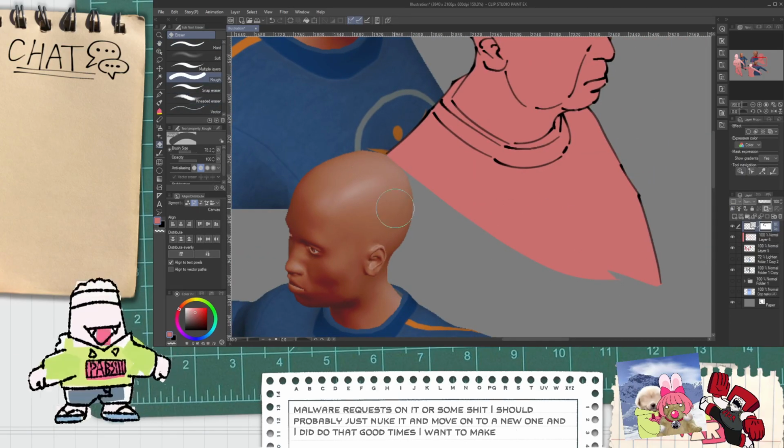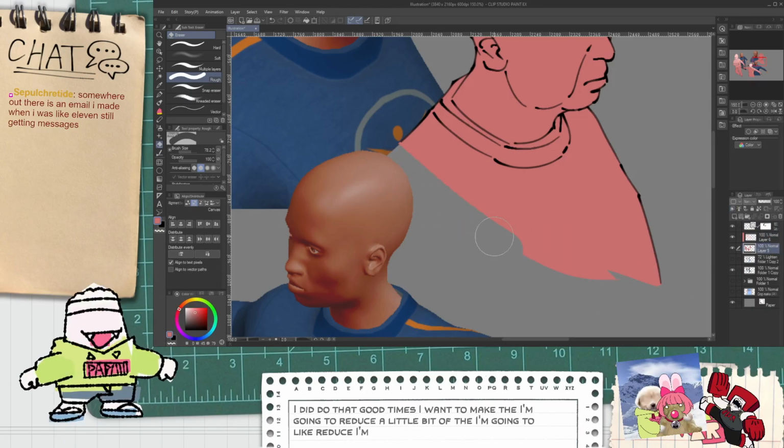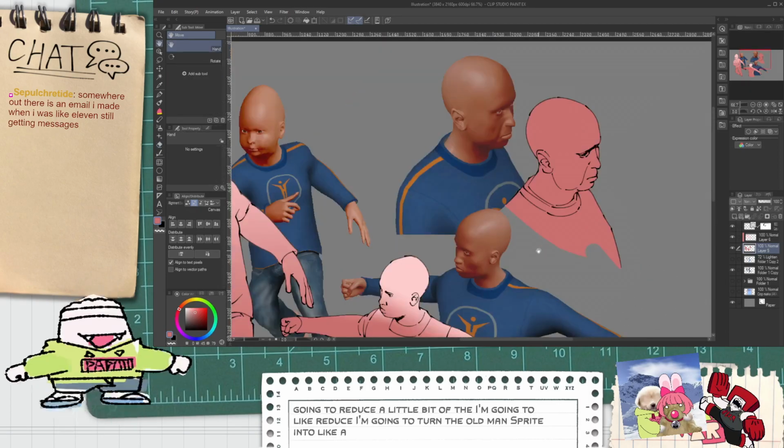I'm going to reduce a little bit of the. I'm going to turn the old man sprite into like a sawed-off barrel.